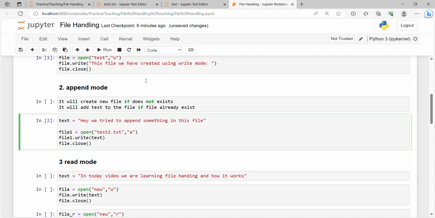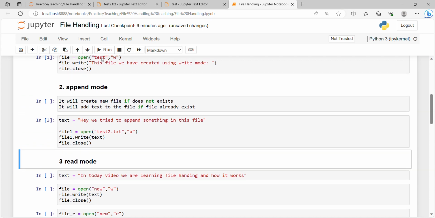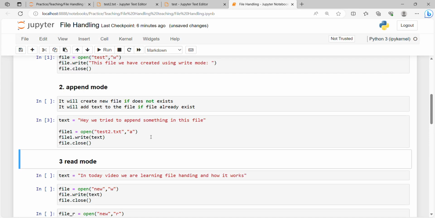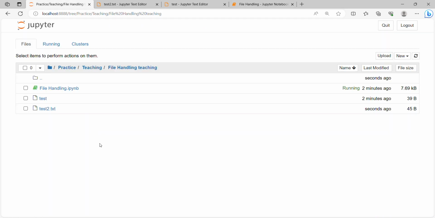Just a minute. Okay, let's execute it once again. Why is it not created? Why is it not creating a new file? How do we create a new file?